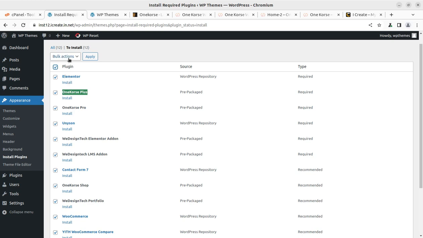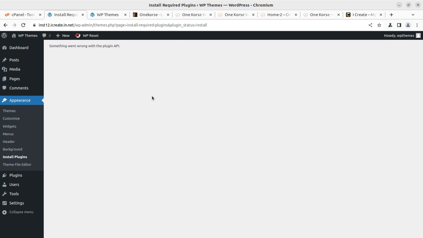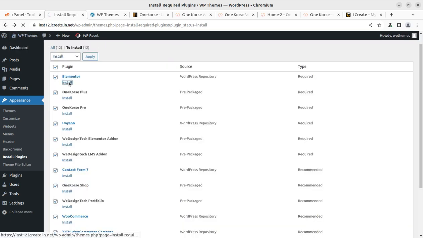So now I am going to install all these plugins. 12 plugins are here. I'll try to install all these 12 plugins in a single attempt. I have selected all and selected install, clicking on apply. Let us see if it can install. Okay, something went wrong. So I'll install plugins one by one.